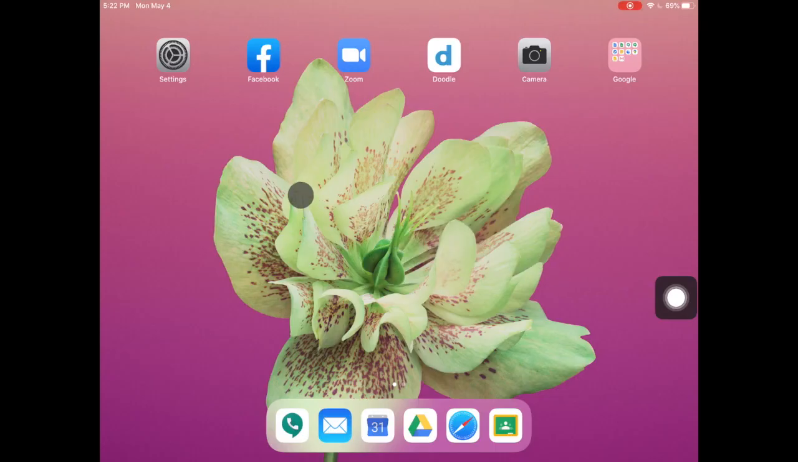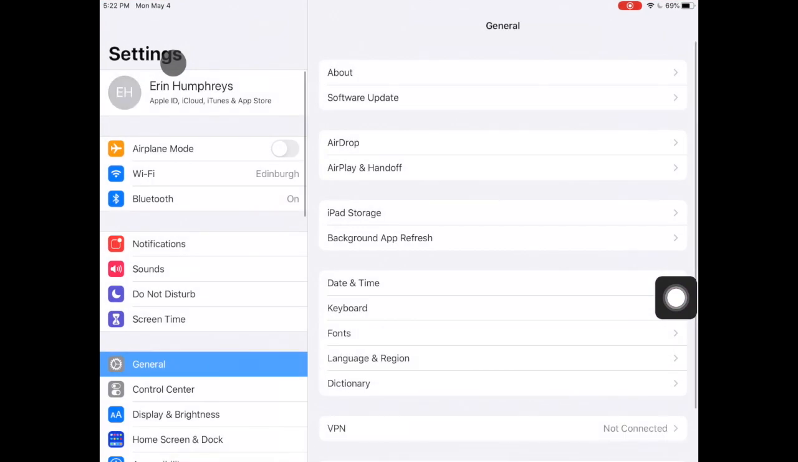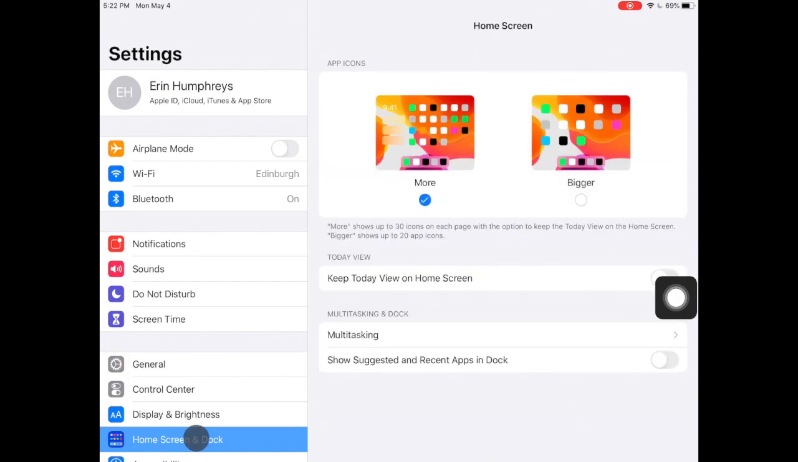So I'm going to open up settings. Settings is the gray gear. Once you open up the settings, you're going to find lots of different options. I'm going to focus right now on the left-hand column, and I'm going to scroll down to where it says home screen and dock. This will make those icons on the home page a little bit larger. Once you click that, you'll see two options. Go ahead and click bigger and select that.